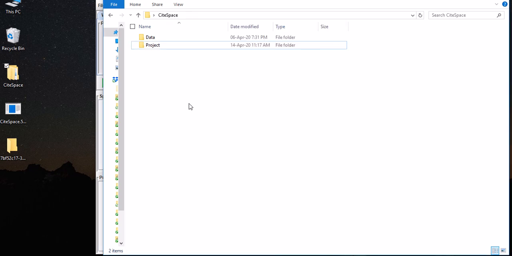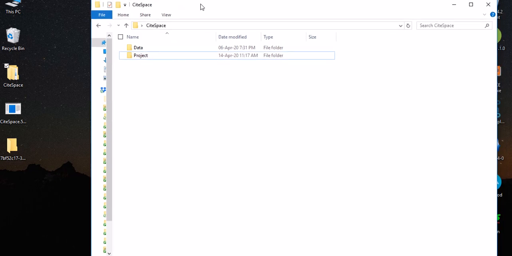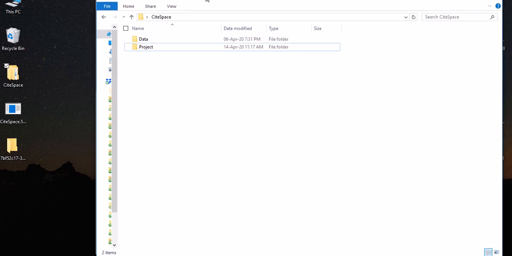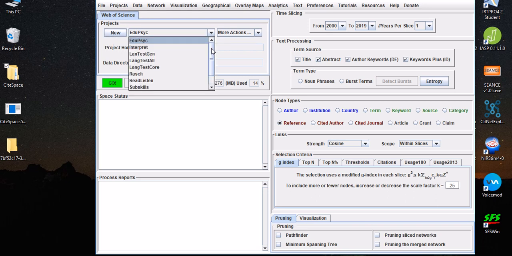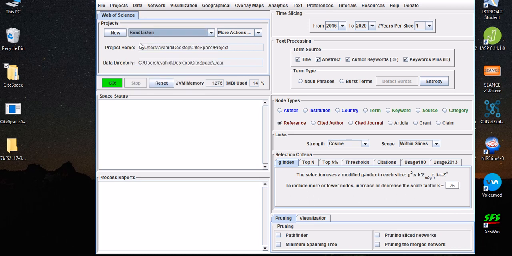Yes, it's nothing. So you only need to have two folders. One called data, where you park your data, and the other called project, where basically the results of the analysis will be saved. I'm going to minimize this and go back to CiteSpace. What you need to do is create a new analysis, and I've already done that actually. So I already created a new analysis.